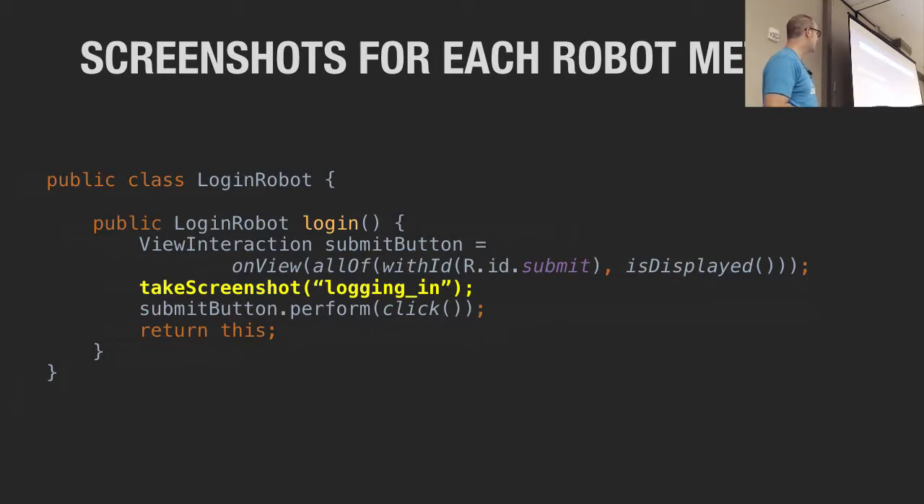And then the same thing with the login robot. The only thing that's different here is I'm actually saying logging in, in a future tense. The reason I'm doing this is because when I click on this, it'll go to another activity. It changes the state of the screen entirely. If I don't take it before I click login, the click will happen, and then we'll try to take the screenshot immediately after. The screenshots aren't aware at all of idling resources or waiting for things.